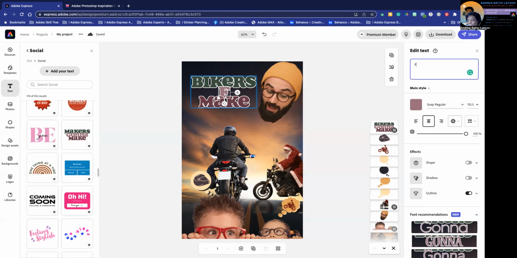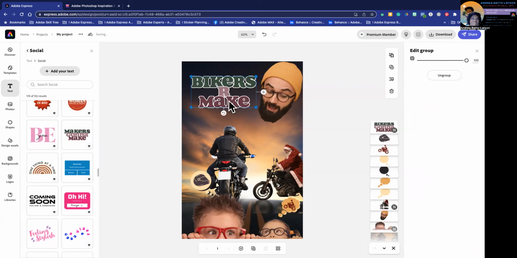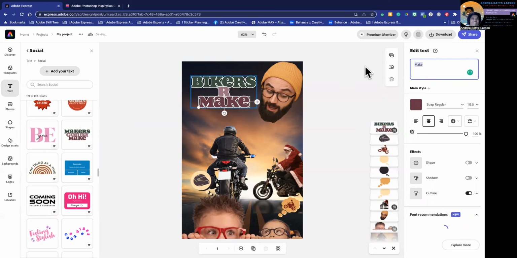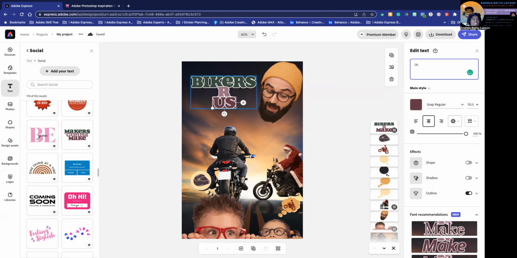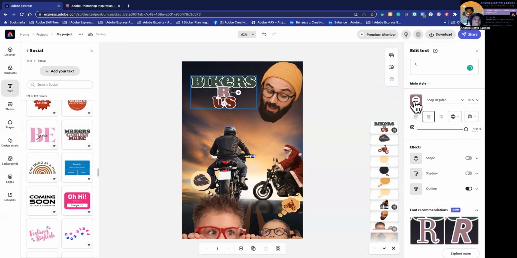All right, so for now I'm just going to put bikers are us. I'll probably change it because I'll probably think of something. I don't know, that's not what I want to do, but we'll just see. Anyway, I can change the colors. I want to change the colors to the colors that actually are within here. So I'm going to change it to orange. Let's try burgundy.